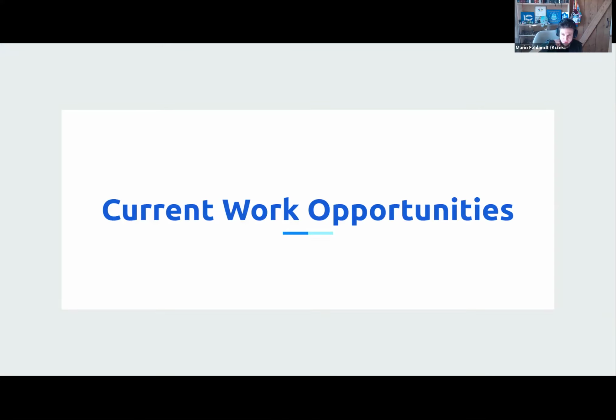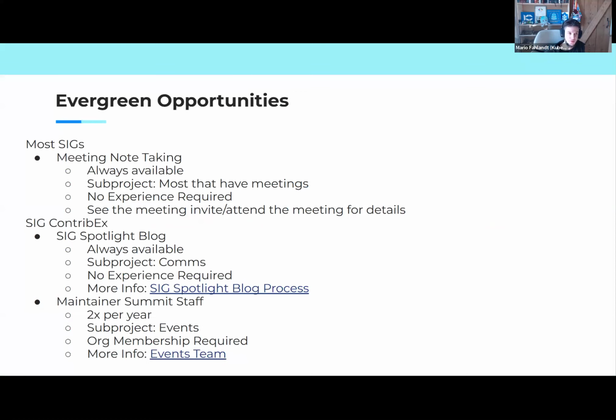So as we mentioned, we now have the community and see how it's structured and where you can fit in and where you can find all of the information. What we usually do is we reach out to the different SIG leads to ask them each month to share their working tasks. So we can now see evergreen opportunities that are available for all of the SIGs usually, and specific ones for some other SIGs. So for most of the SIGs, what you can always do is when you join meetings, we always need people that are note takers.